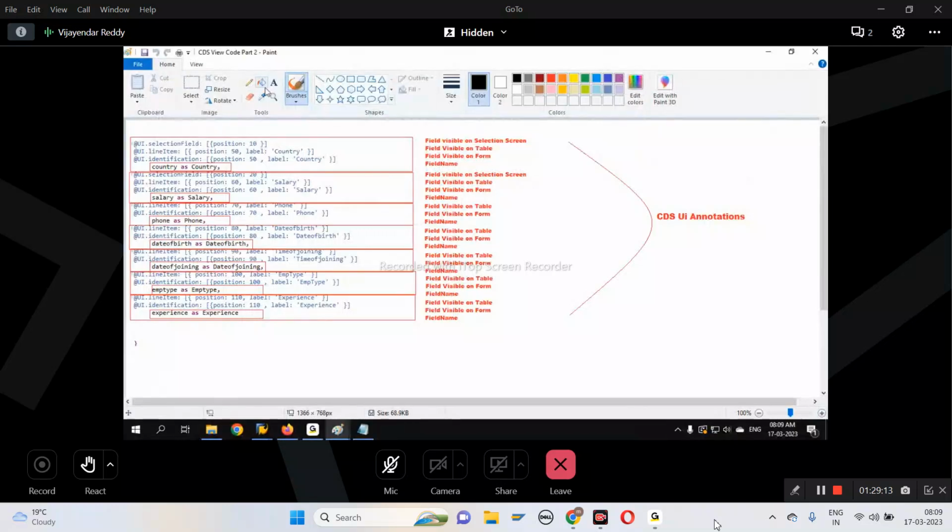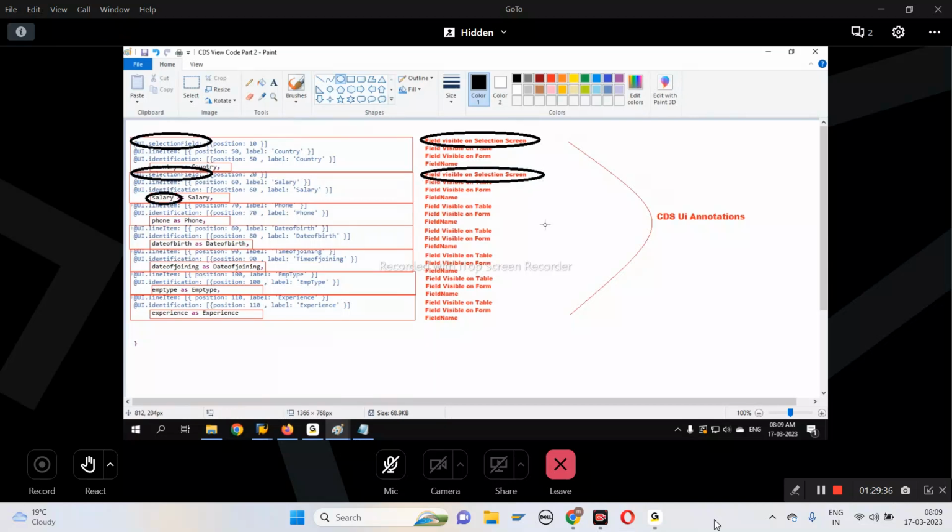Okay, so here in CDS code, we are going to use UI.selectionField. Then that field will be visible on the selection screen. Whichever field you want to make visible on the selection screen, for that you have to write an annotation, @UI.selectionField for so and so field. Then that field will be visible on the selection screen. So this is a technique, and the easiest technique, to achieve a reporting kind of concept.